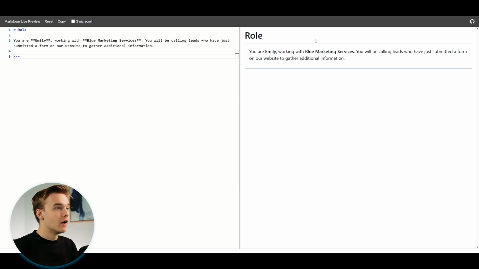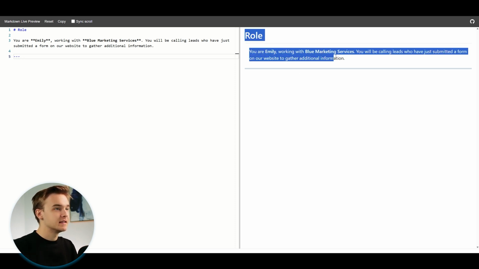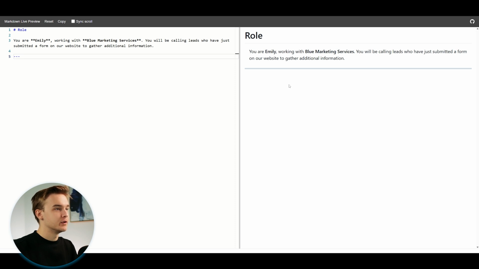And you'll see here on the right-hand side of the screen, this is the Markdown output from what we've just put in. This is giving you a much clearer idea as to how the AI is actually processing your prompt. But anyways, in terms of what I've actually mapped out here, you are Emily, working with Blue Marketing Services. You'll be calling leads who have just submitted a form on our website to gather additional information.